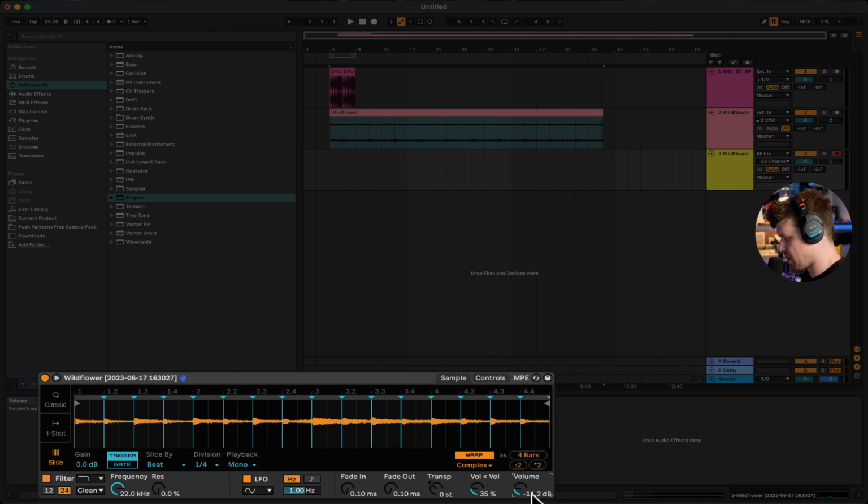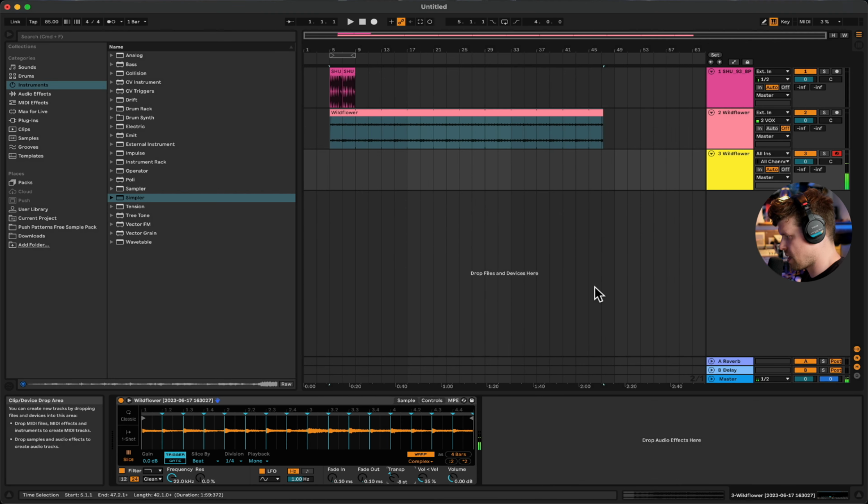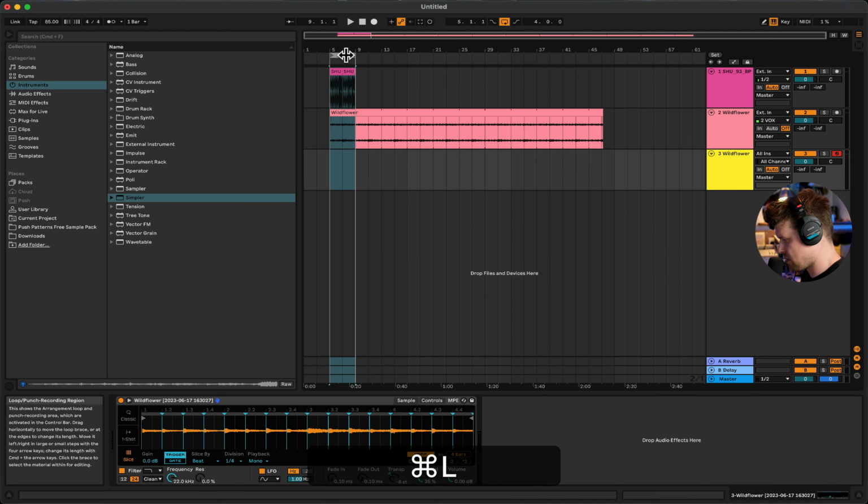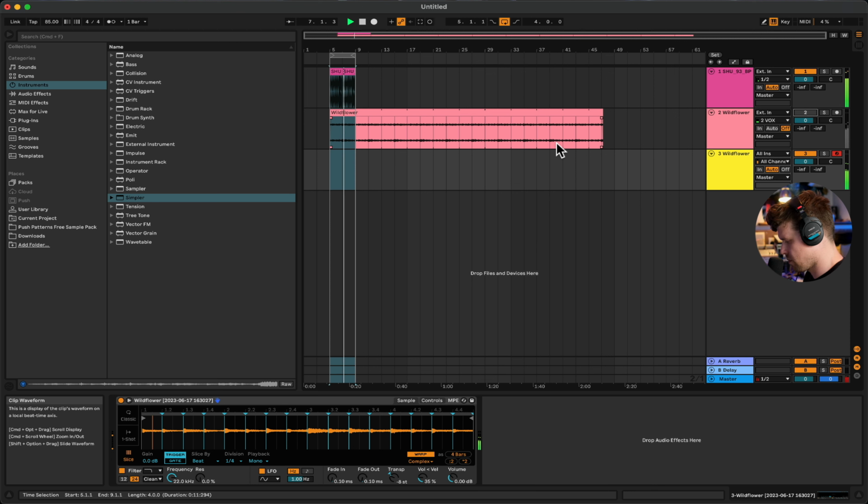Now I'm going to turn this up a little bit here. I'm going to go to 0. Then I'm also going to play around with the transposition. Let's try that with this loop up here. Command L to loop it. Mute the original track. Here we go. That's super fun.